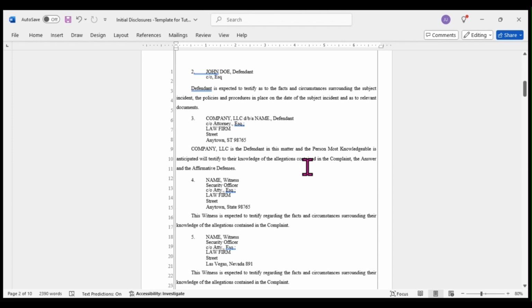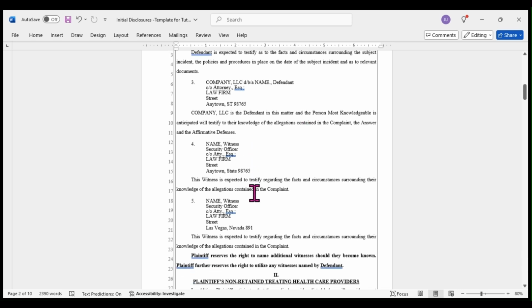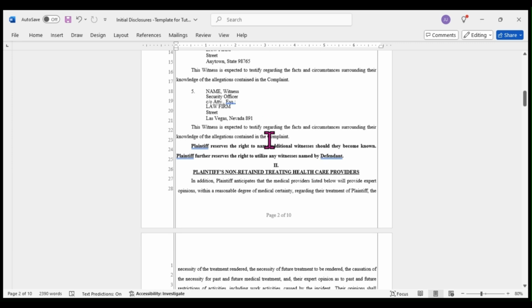So make sure you add all witnesses here. It might include any company security officers, any police officers, any eyewitnesses. Add them to this list.